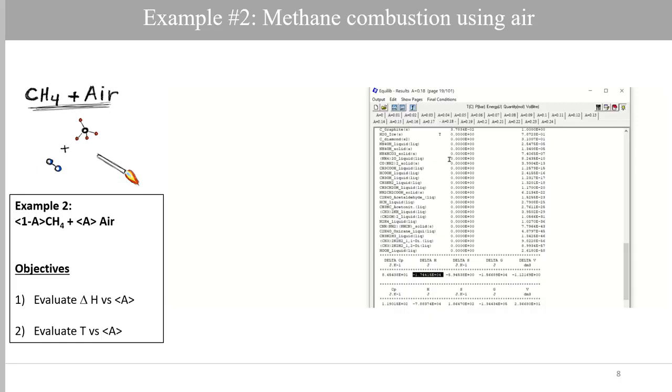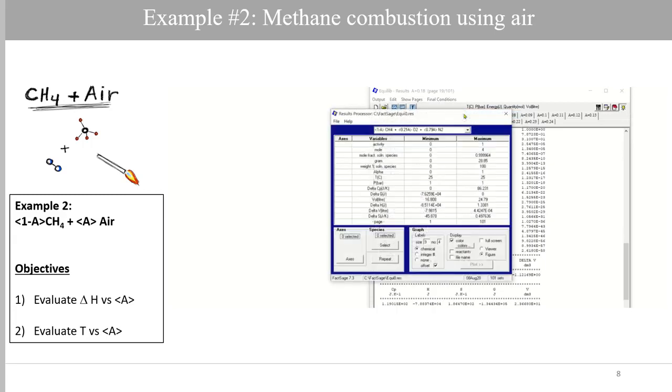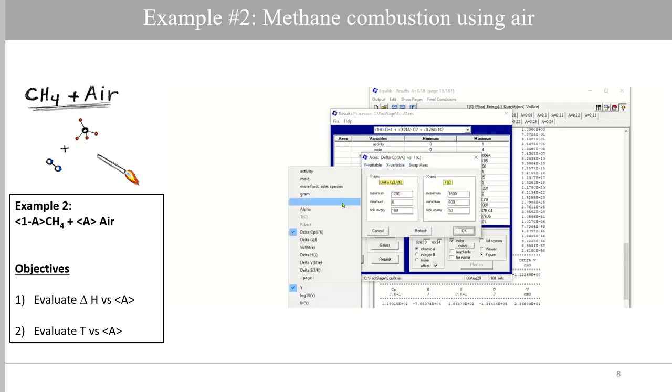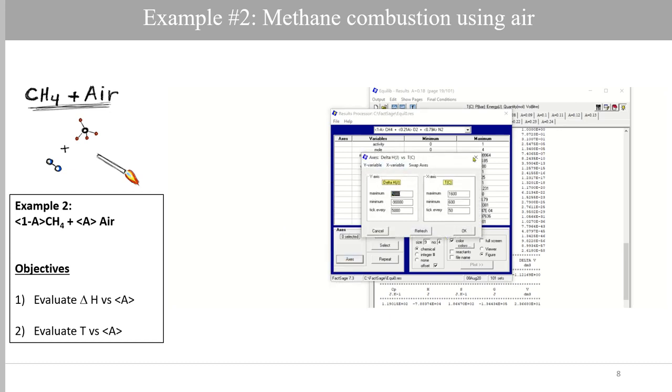This is interesting. We can see how this delta H evolves as a function of the ratio between methane and air. So we can plot this result by doing the following procedure. So we're going on output, plot result. And what I want to see now is the evolution of the delta H of my chemical reaction as a function of the alpha parameter. So I'm going on axis, and I'm going to plot the delta H as a function of my alpha parameter.